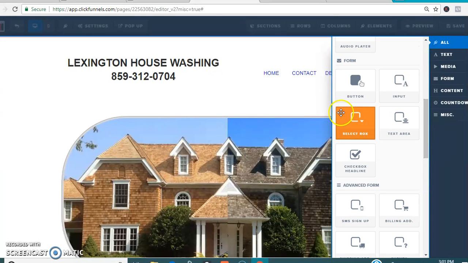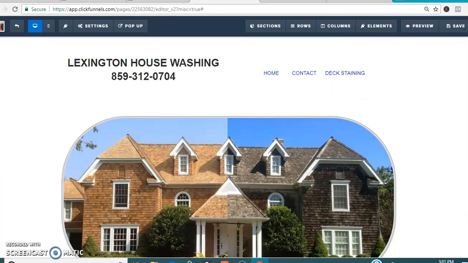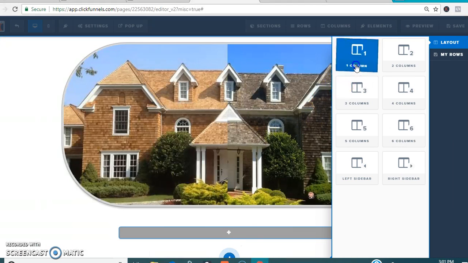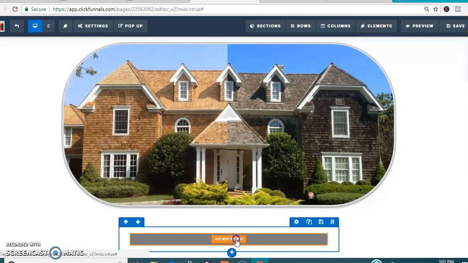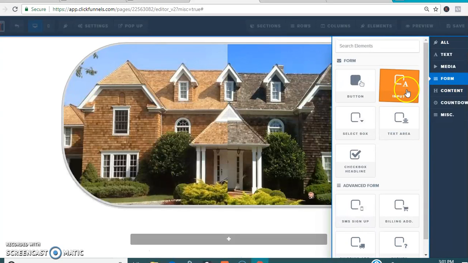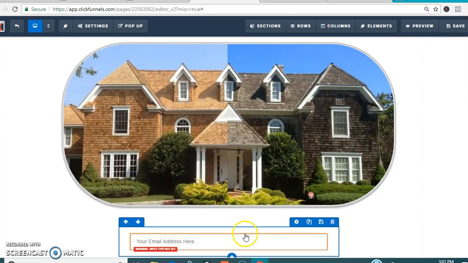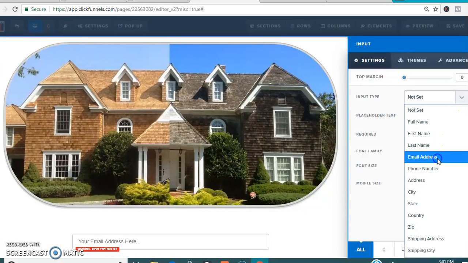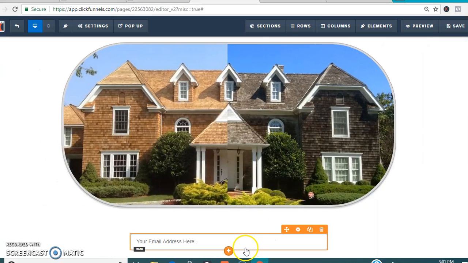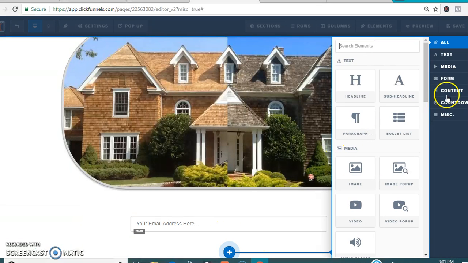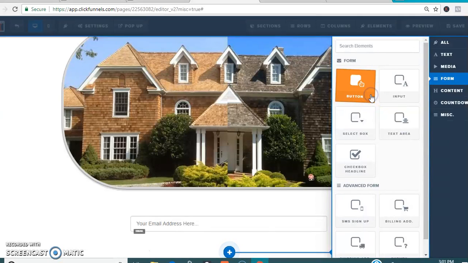Now, if you would want to add an opt-in form, you can just do add new row, one column, obviously. Put an element, go to the form section, get input, there, bam. And set it up for the email, and bam, now they can enter their email address, and then put underneath of it the submit button.